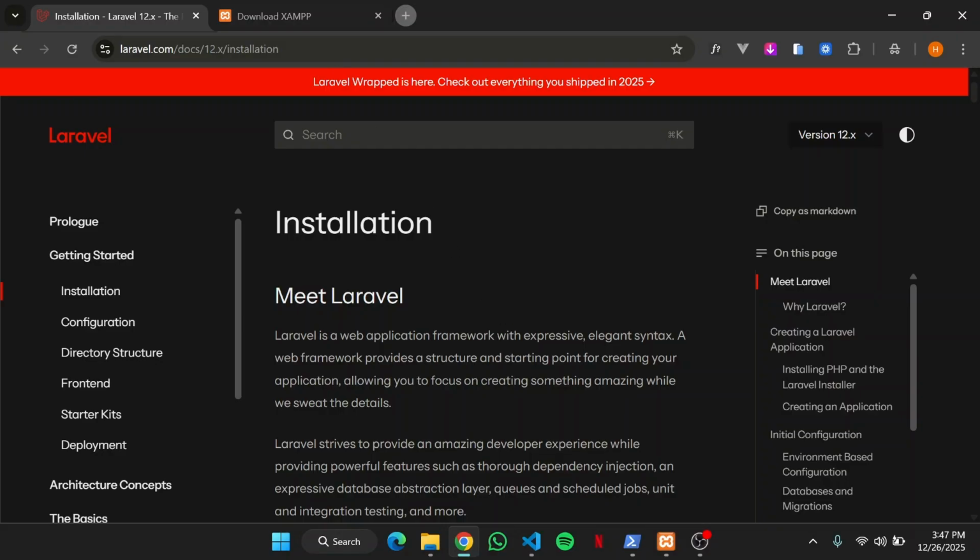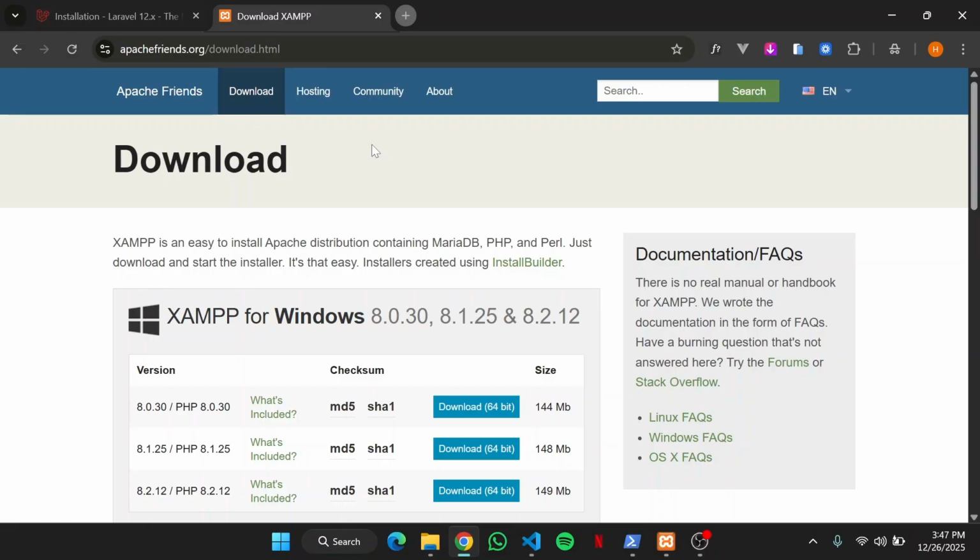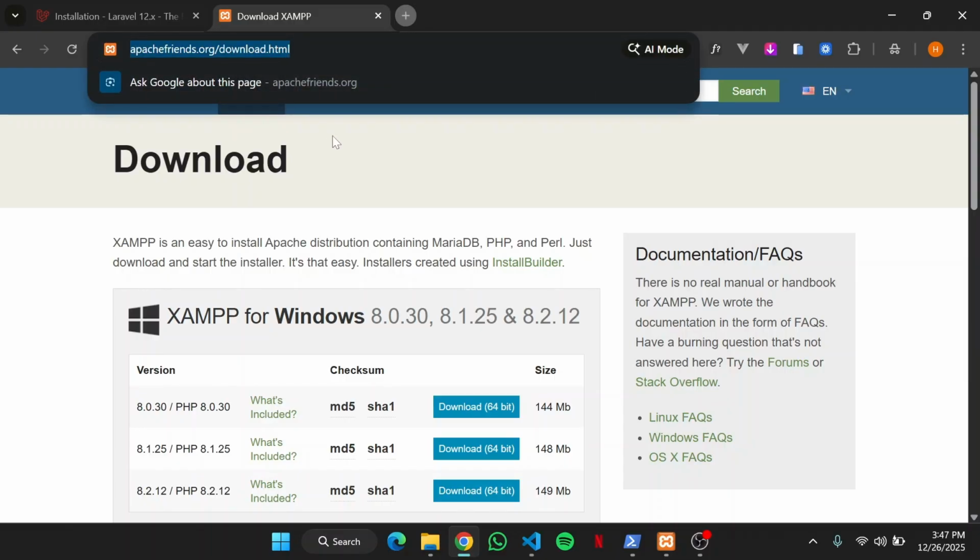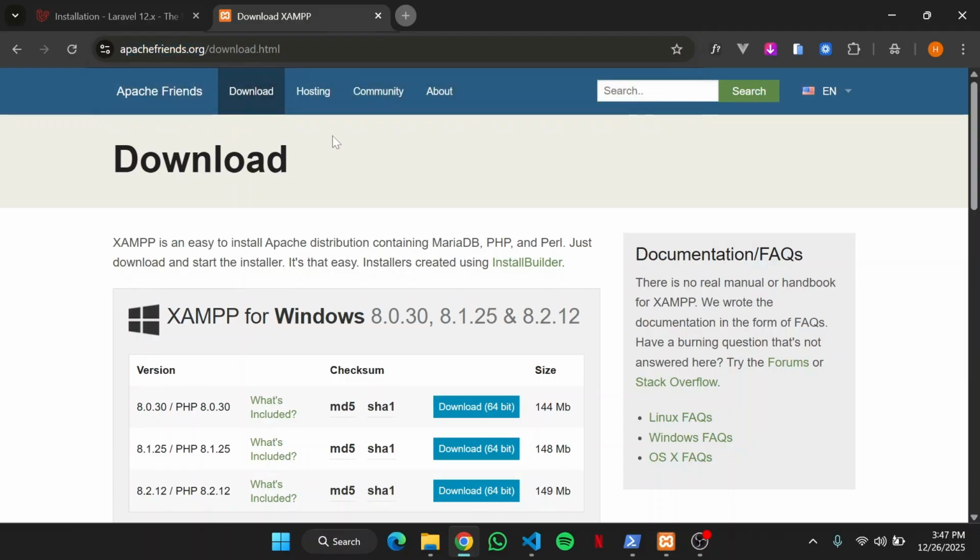But before explaining my Laravel project, first we need to understand what XAMPP is. Basically, XAMPP is a local server environment that allows us to run web applications locally without uploading them to the internet. To download XAMPP for your PC, open your web browser and go to the official link of XAMPP. I'll be providing this link in my video description. You can check it out and download XAMPP for your PC.